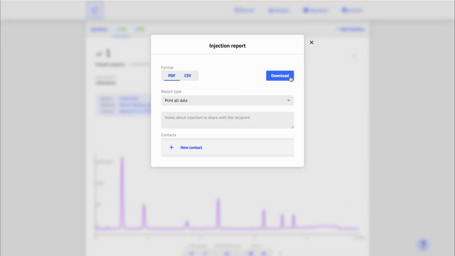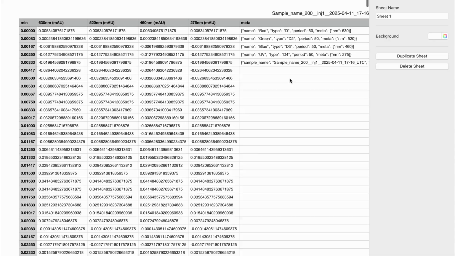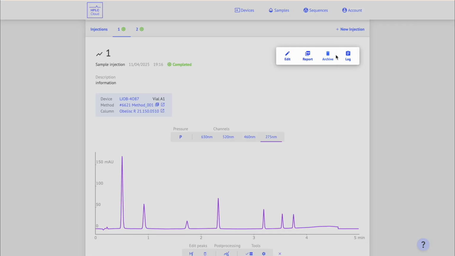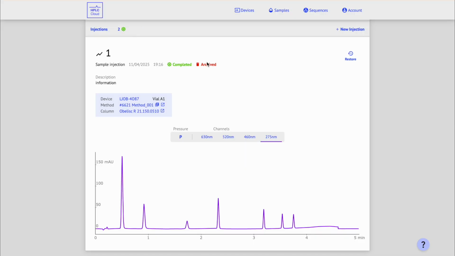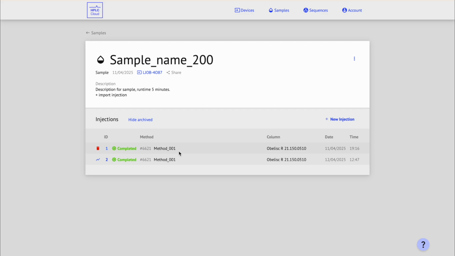To save the file in CSV format, select CSV in the Format field and click the Download button. Archiving. If this injection is not needed, you can archive it by clicking the Archive button. You can find archived injections in the full list of injections within the sample.